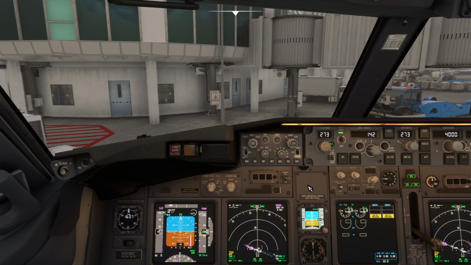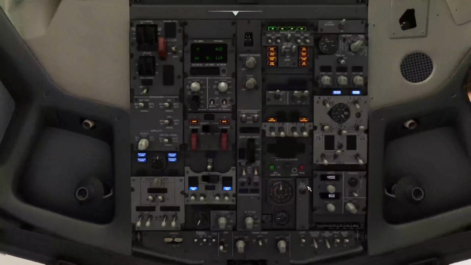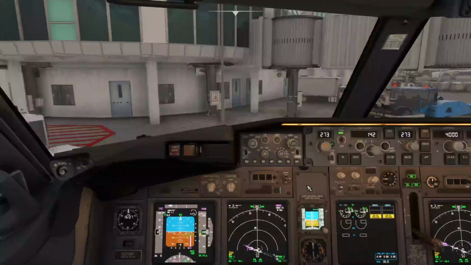Let's see if we get some movement here. Brakes released, here we go.